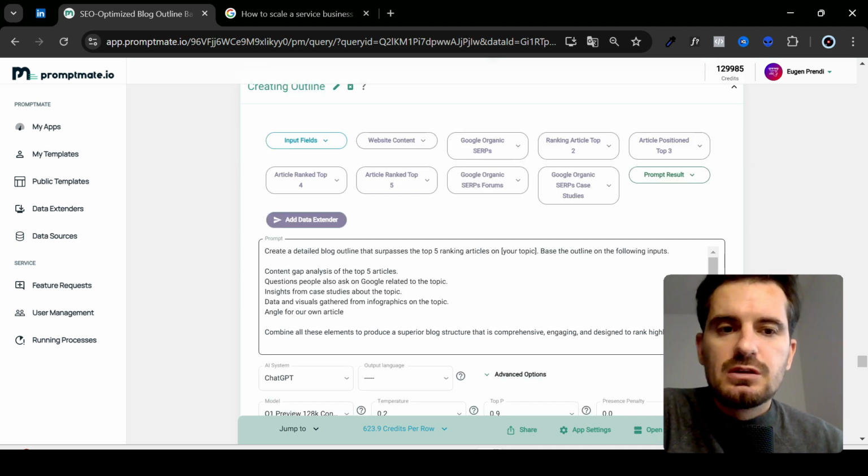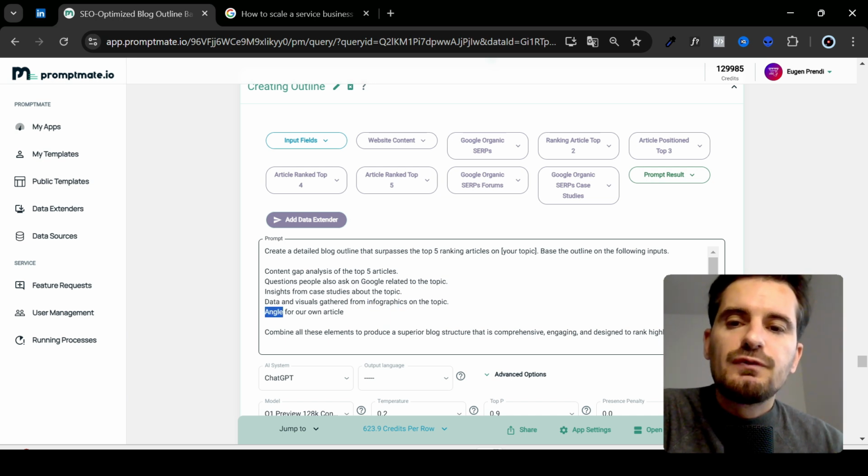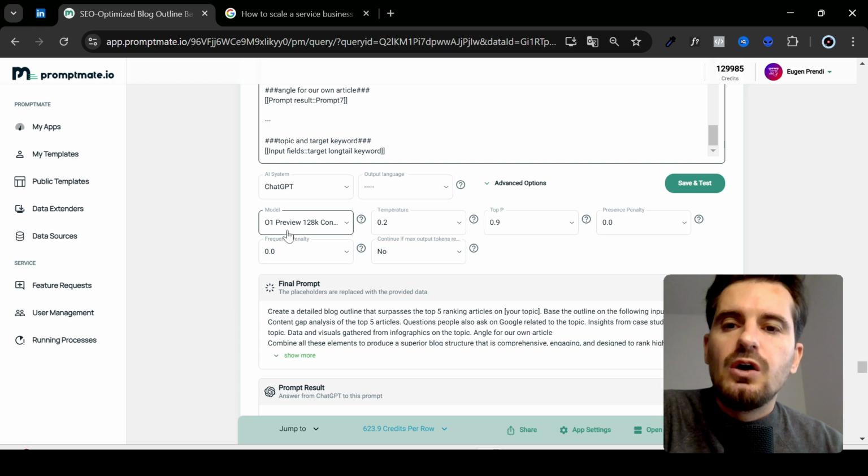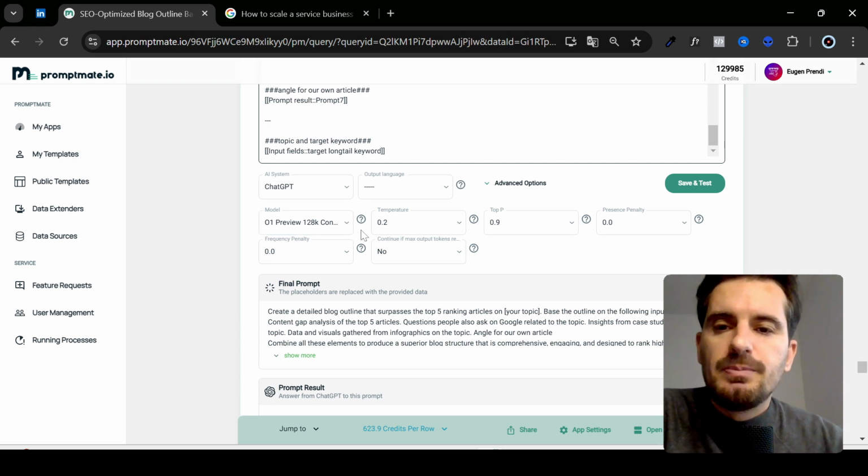And then as a final prompt, we are actually creating the blog article outline, which is now based on all these inputs, right? So content gap analysis, questions that people also ask, insights from case studies, the data and visuals gathered from the infographics, and also the angle that we decided after the content gap analysis for our own article. So it says combine all these elements to produce a superior blog structure that is comprehensive, engaging, and designed to rank highly. And we're using ChatGPT O1 Preview, which is one of the most superior models at the moment.